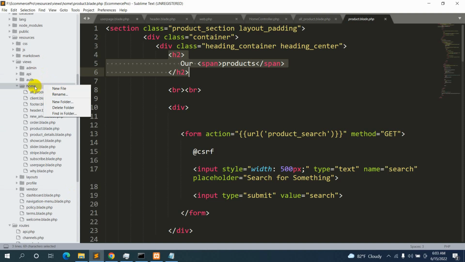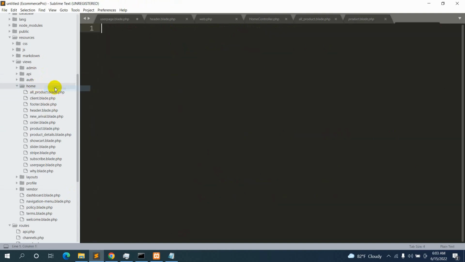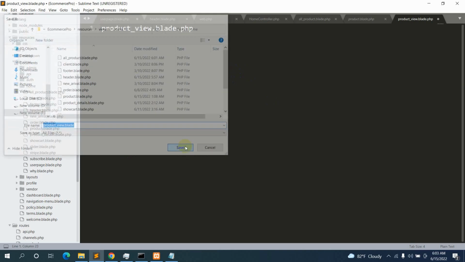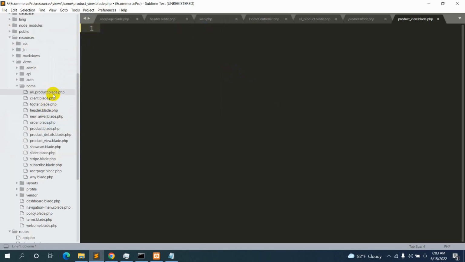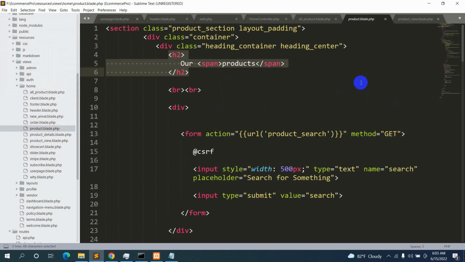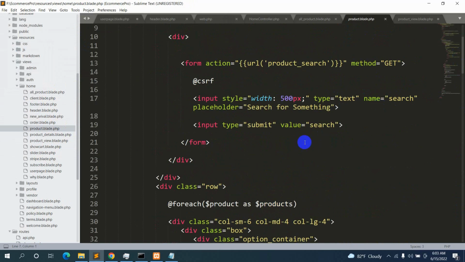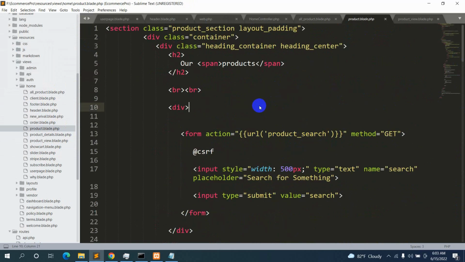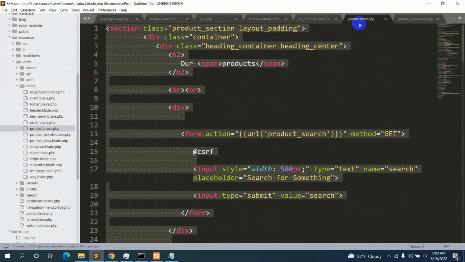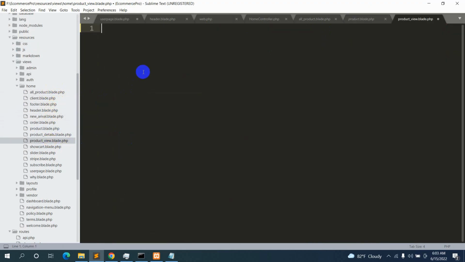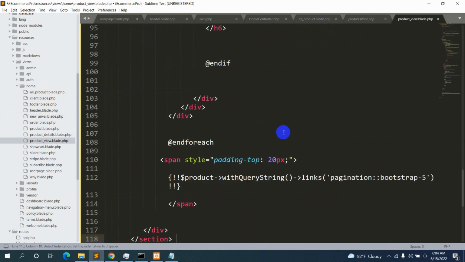So what we'll do is we'll just create another file over here. Just right click on the home folder, then click new file, and we are going to say over here product_view.blade.php. So Control S and then save. Then we'll just copy everything from the product.blade.php from here. So Control A, Control C, we'll copy everything from the product.blade.php and we'll paste it in the product_view.blade.php over here. Save it.